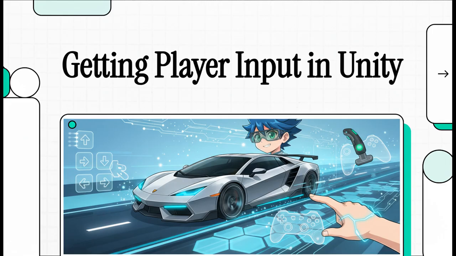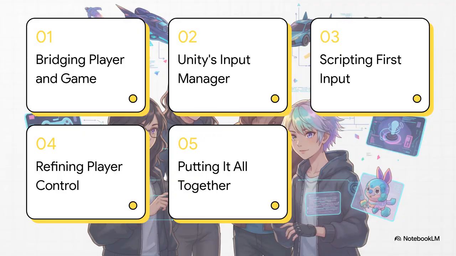Well, that is exactly what we are going to tackle today. We're going to take a static object and breathe life into it with player controls, letting it move, letting it steer, all based on a few simple key presses. Okay, let's dive in. We're going to break this whole process down into 5 really clear steps, basically taking you from 0 to a fully controllable character.